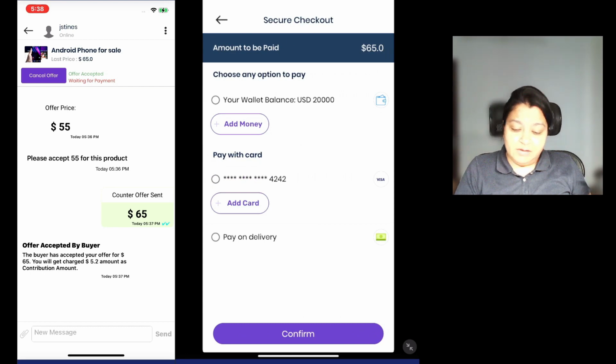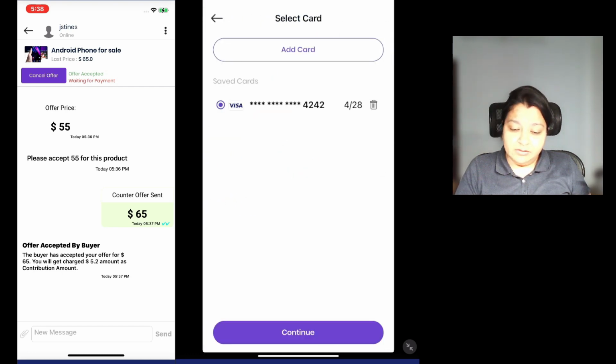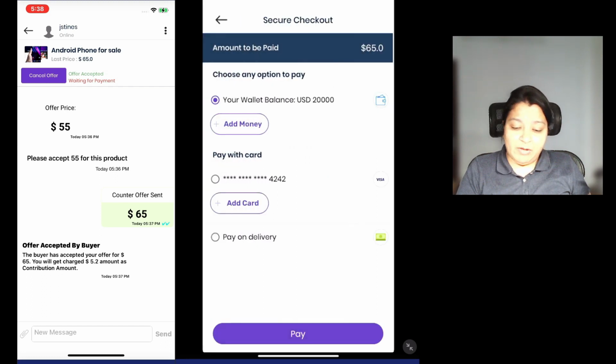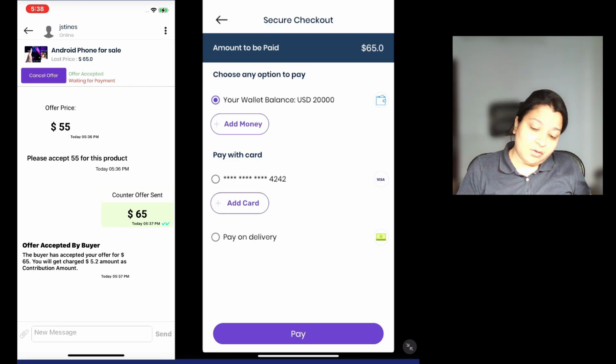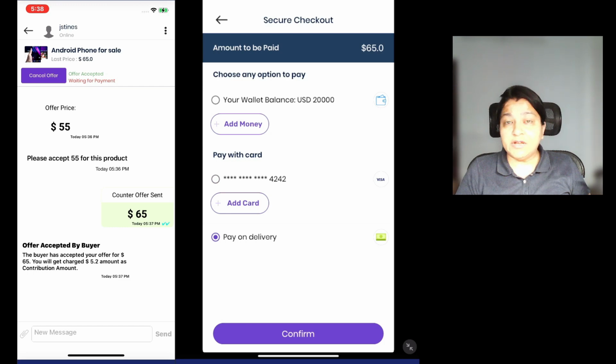Now, there are three ways that I can make a payment. I can choose to pay with my wallet balance. Over here, I can choose to add more money at this point, or my wallet balance is sufficient, it has 20,000 USD in it, so I have enough wallet balance to make the payment, and I can go ahead and make the payment. Or I can choose to pay with my credit card, so my credit card will directly be charged on the app. Or I can do a pay on delivery, which in other words is cash on delivery.